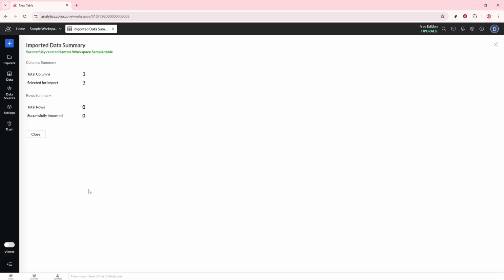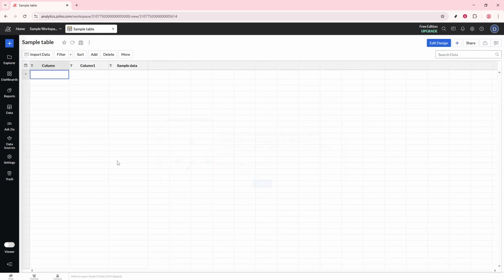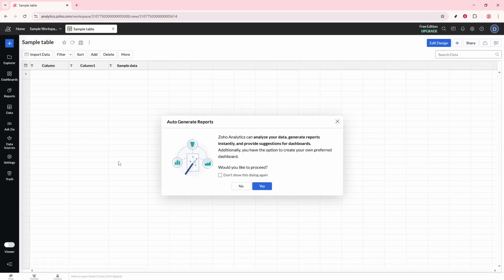Isn't that satisfying? Immediately following the successful import, a message box will appear asking if you want to automatically generate reports and options for creating dashboards. This is a significant feature of Zoho Analytics, as it can instantly provide you with insightful suggestions and visual tools to better understand your data. Simply click Yes, and you're almost there.